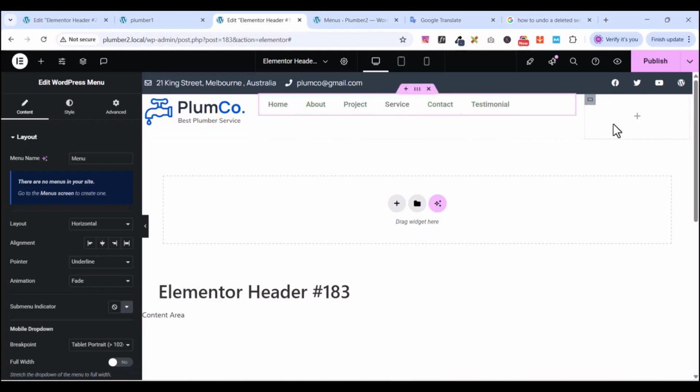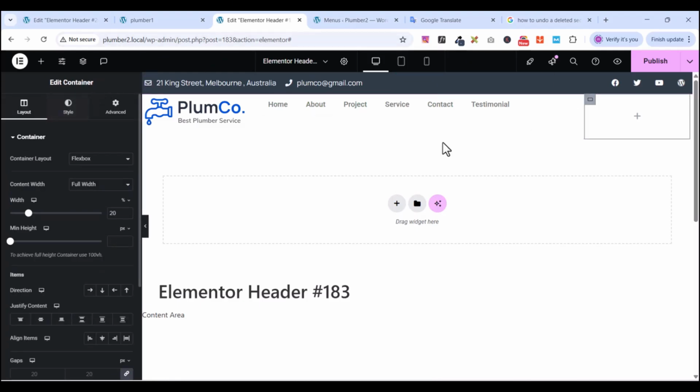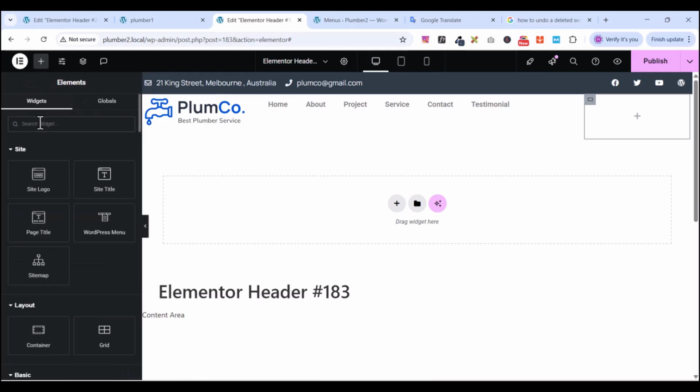All right, so our next column is button. So let me go to my element, look for my button.